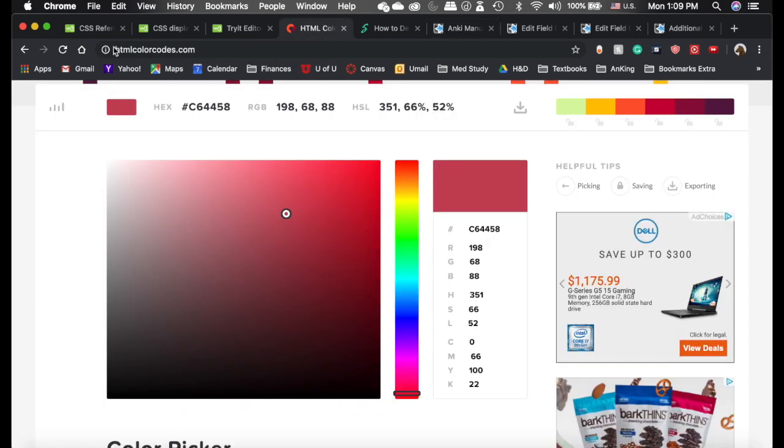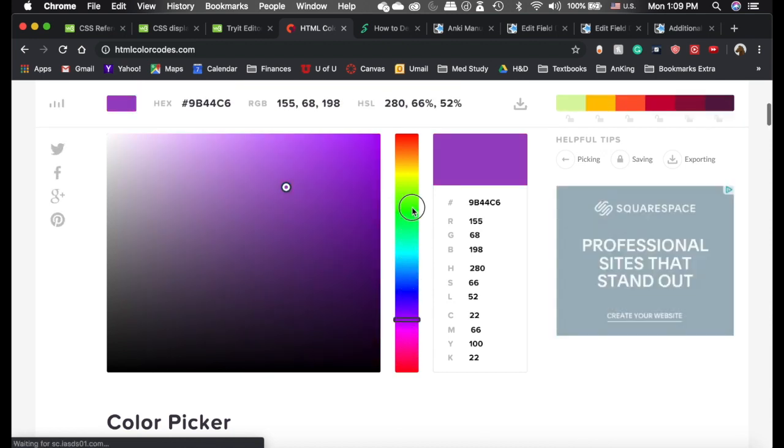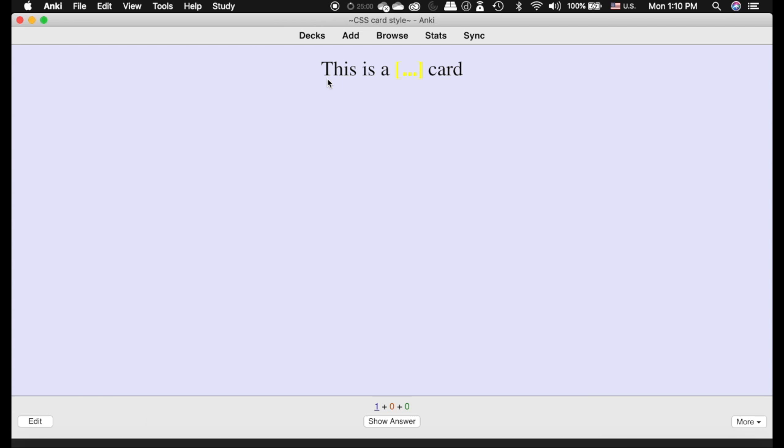Another great resource is htmlcolorcodes.com. It's just a website like this. There are a couple other websites that work just as well, but you could basically scroll and find the color that you wanted. If we wanted a green that looks like this, then you would just copy this thing here. Copy that. And note that there is this pound sign here, and for whatever reason it doesn't copy here.